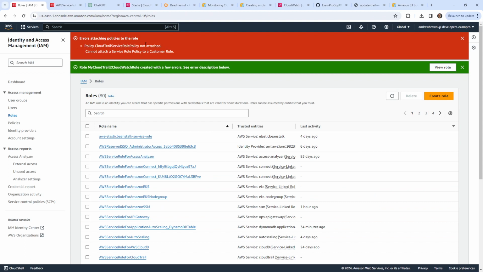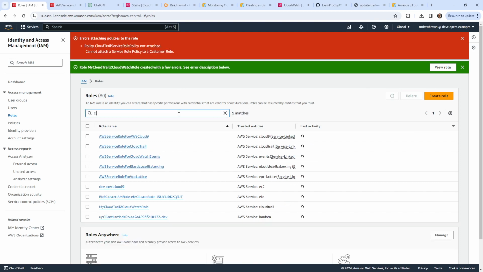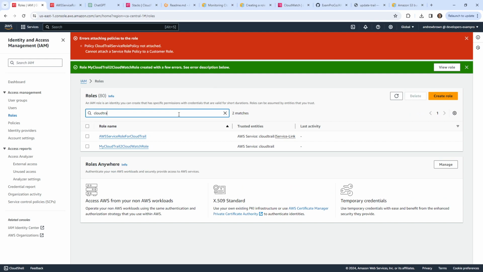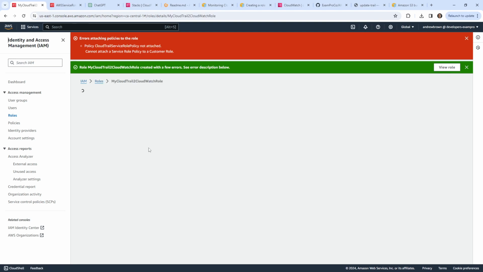CloudTrail policy role not attached. Cannot create a service role policy to a customer role. So did it not make it? What? Oh, well, no, it's right there. Okay, but I'm not trying to create a service-linked role, right? Yeah, so that's not what I'm trying to do.